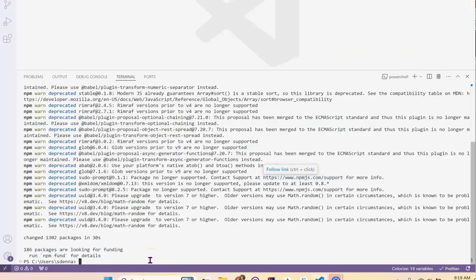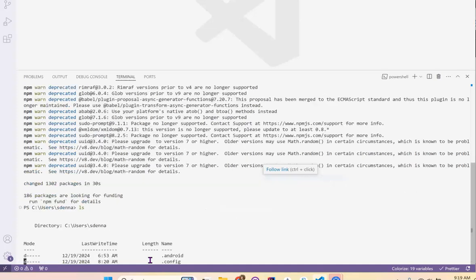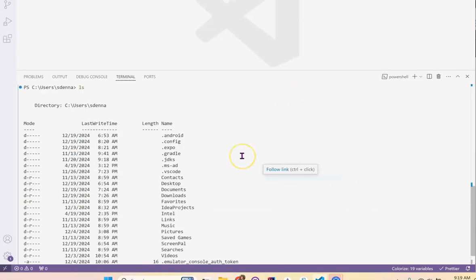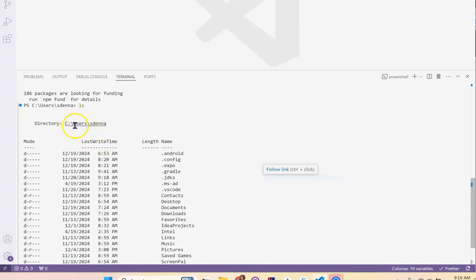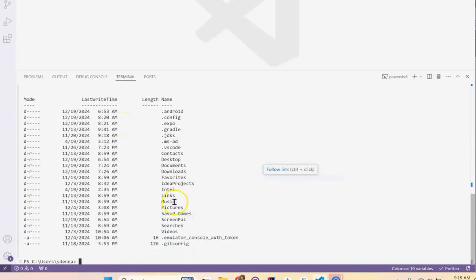Now, right now, if I were to do ls in the command line, that's going to list all of the items that I have in my current folder. And for my current directory, that's the current folder that I'm in, I am in the users directory for Estena. So I can see all of my different folders here. And I happen to know that my GitHub folder is inside of documents.